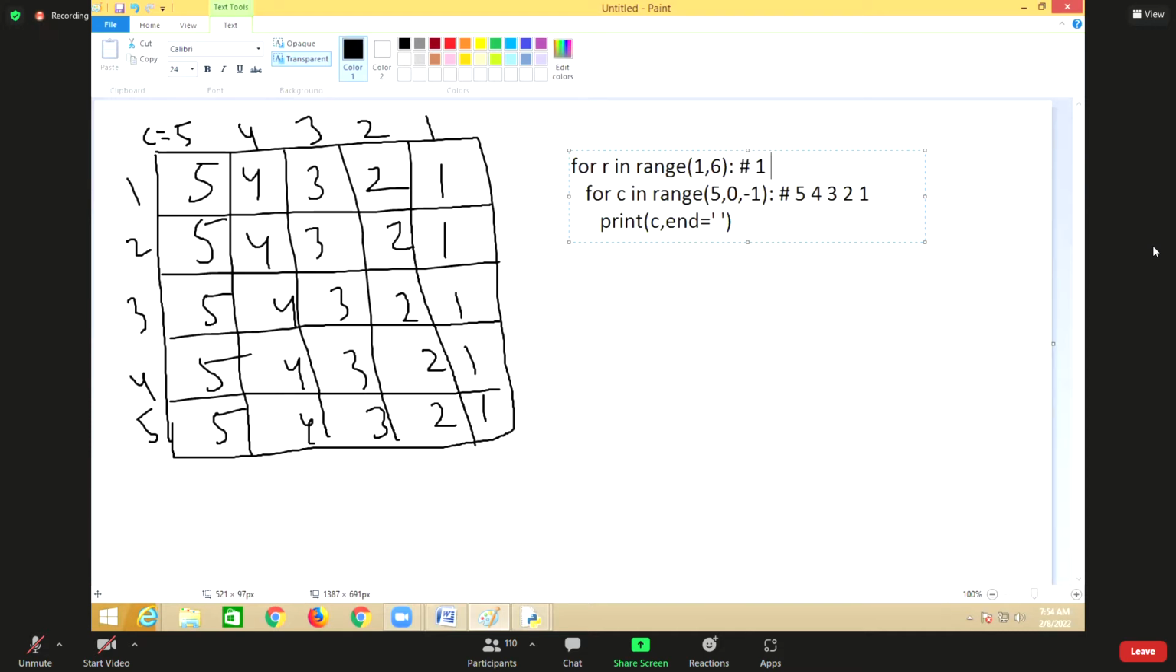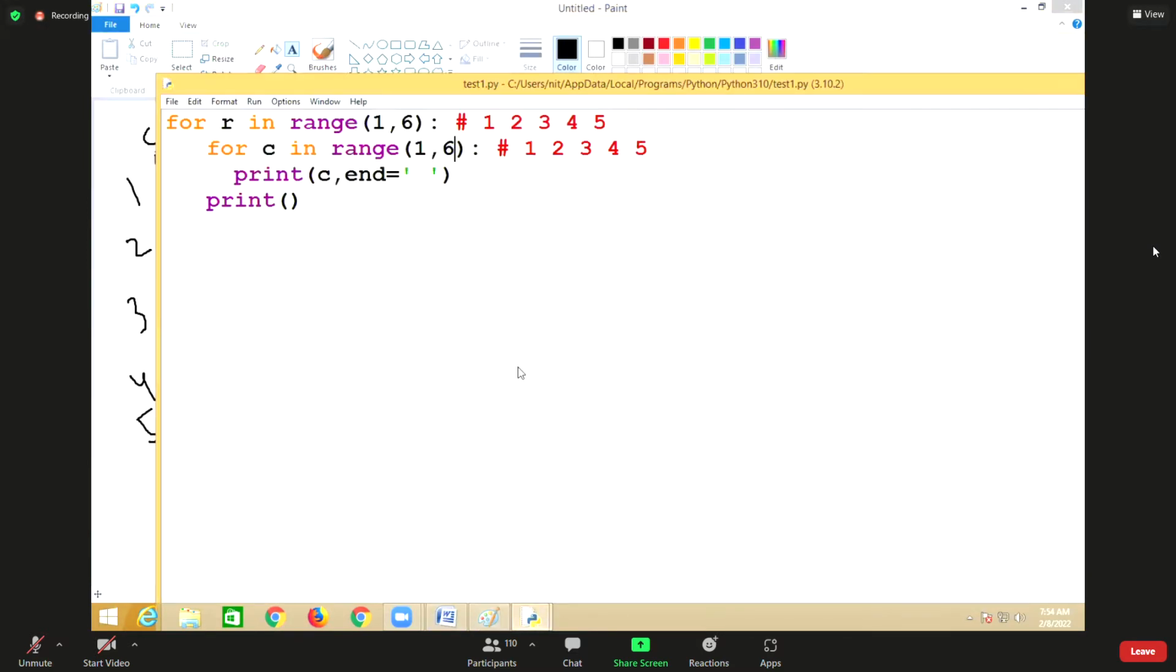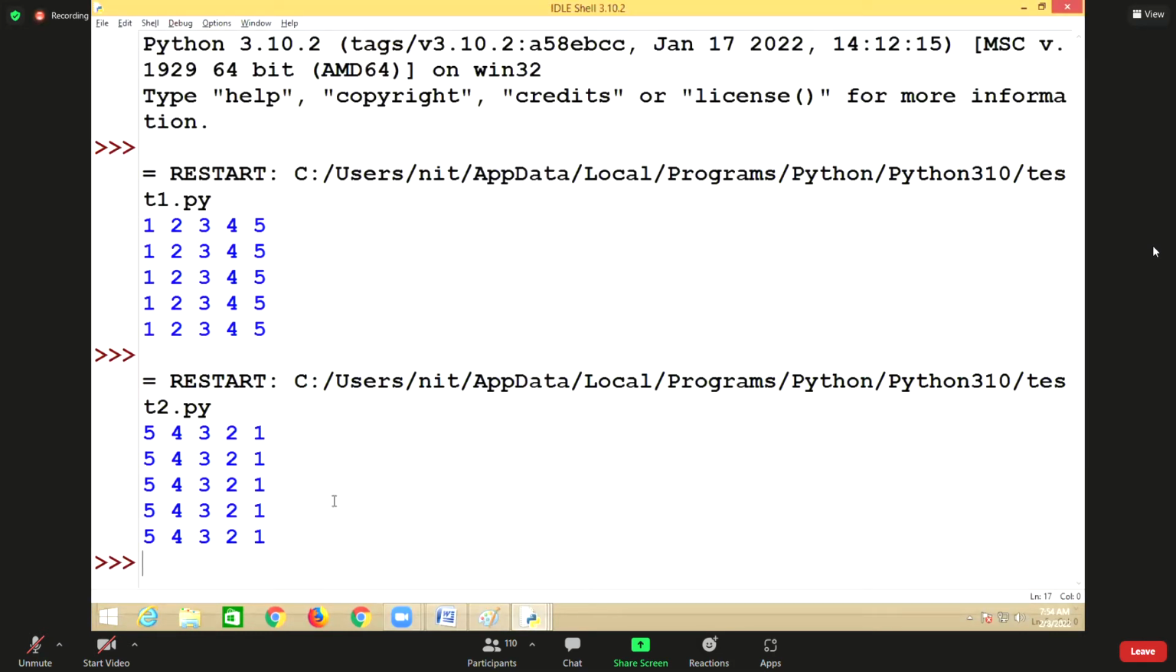Okay, now after printing each row, you are inserting one new line. Now see here. If you run this, you can see the values 5, 4, 3, 2, 1, 5, 4, 3, 2, 1 get repeated how many times here? 5 times. How many times? 5 times.